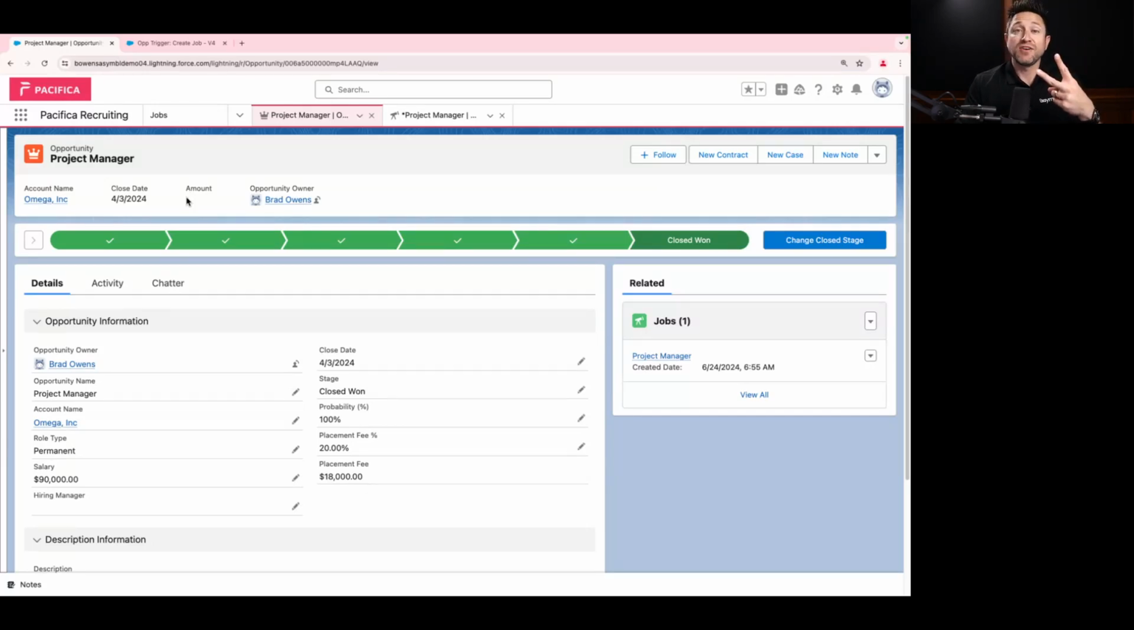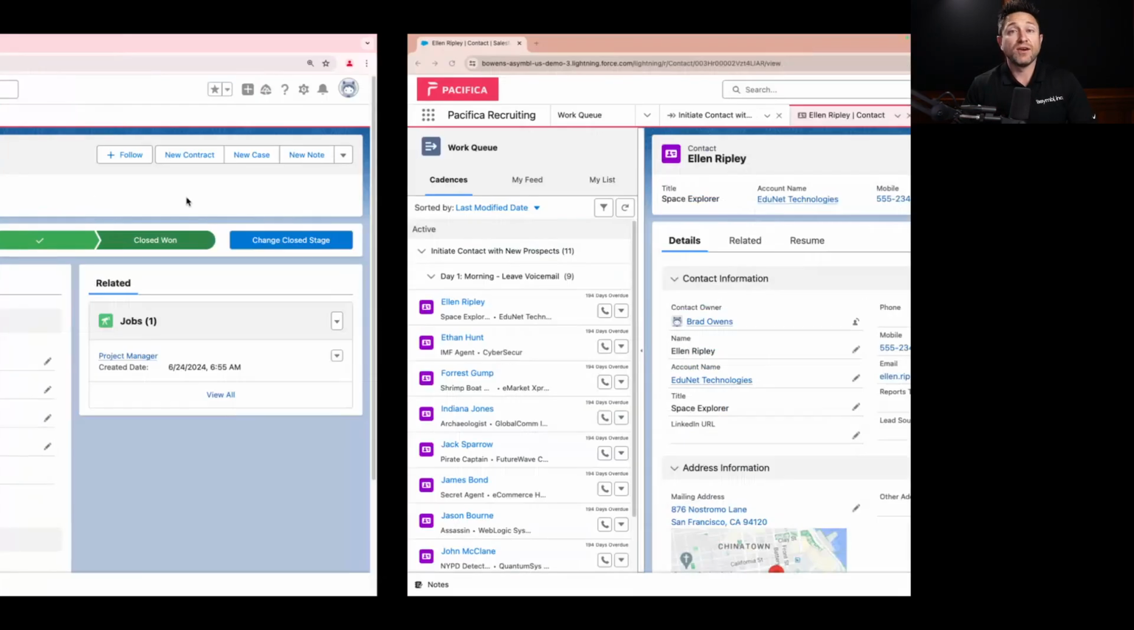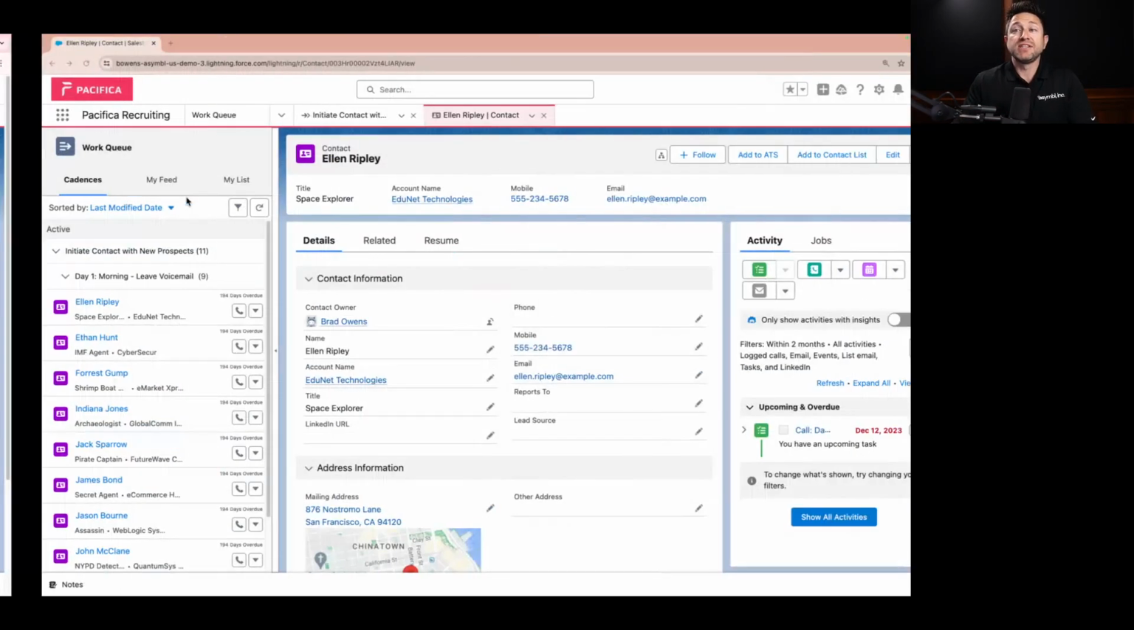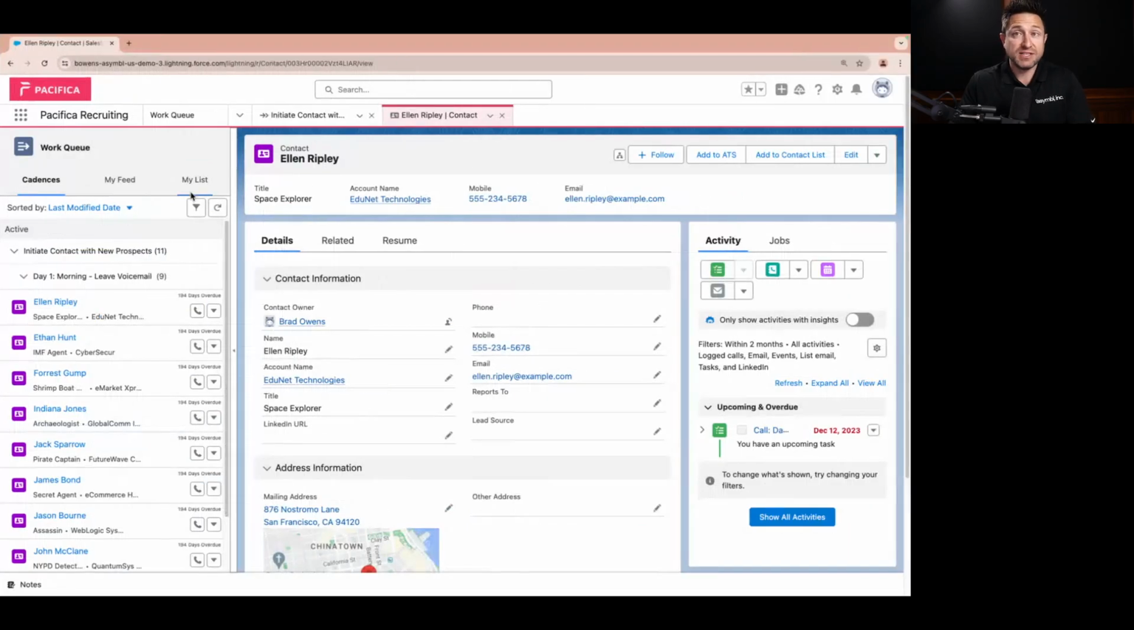So for our second type of automation I want to talk about today, I want to talk about Salesforce's own sales engagement tool. With sales engagement, you can create a cadence that you'd like someone to go through when they're reaching out to prospects. So today I'm still in Pacifica here. I still work for Pacifica, but I'm a recruiter and I've got to reach out to a number of different people. So within sales engagement, you create this idea of a work queue.